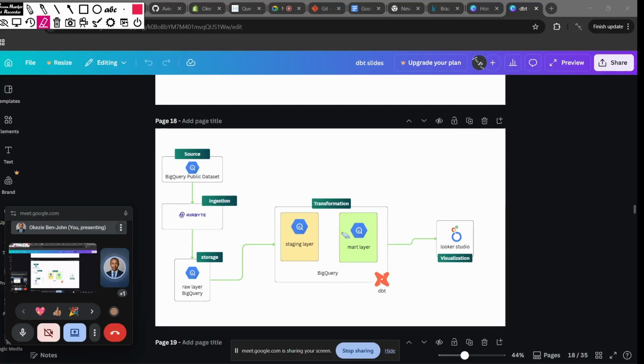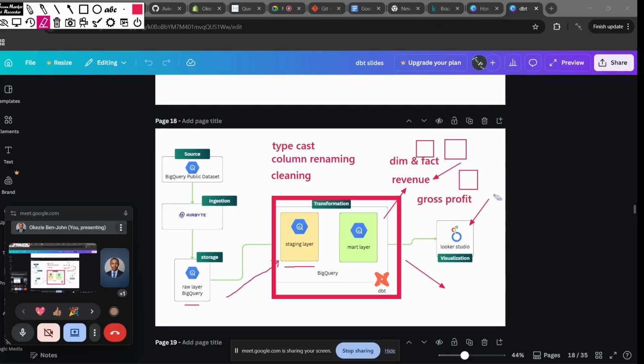So now, why did I delete all those things? Okay, so now we've defined all our KPIs, we've defined our dimension and fact tables inside our mart layer. Now the end users can make use of this revenue and gross profit. Everything we've done here is the A to Z of what entails being an analytics engineer.